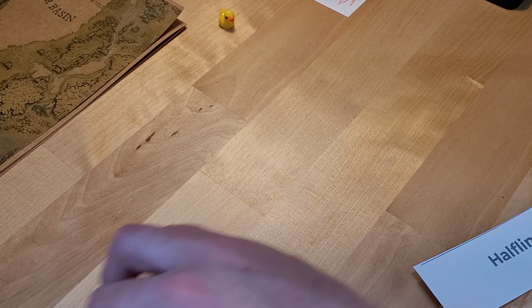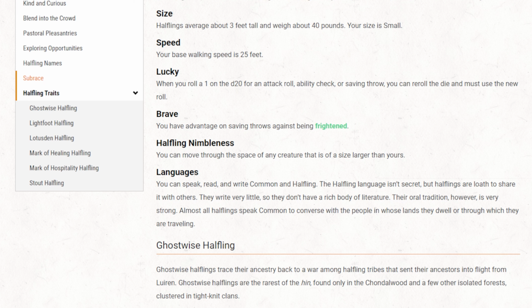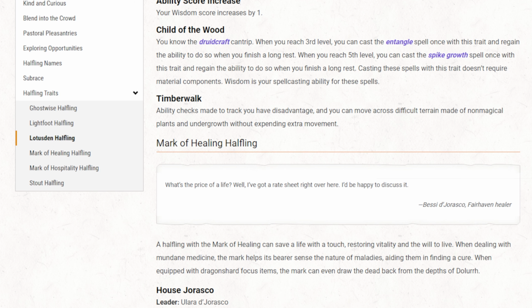So according to my research on D&DBeyond, there are 6 subraces of halflings. I'm going to roll a d6 because I feel like rolling a d6 in real life is more random than rolling one on a computer. 3. D&DBeyond, a 3 translates to a Lotus Den halfling. I'm going to have to look up what the Lotus Den Greenwood is.